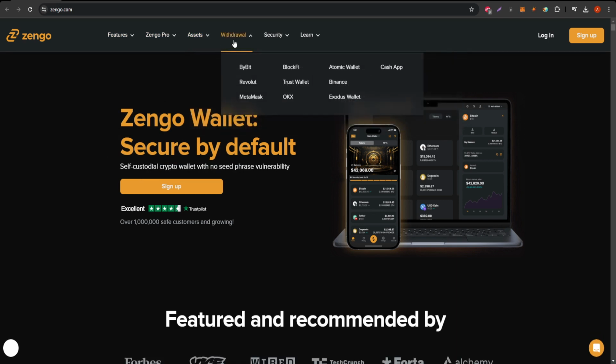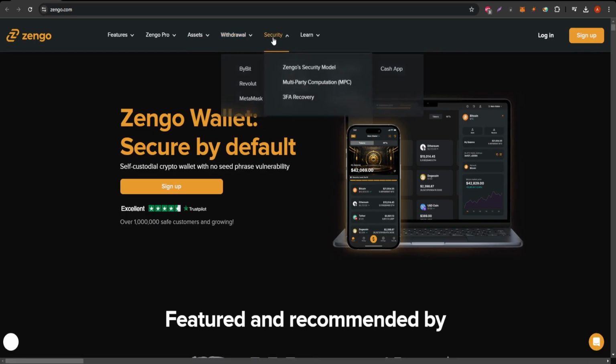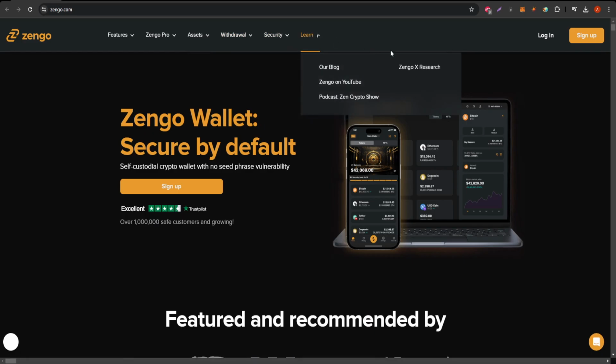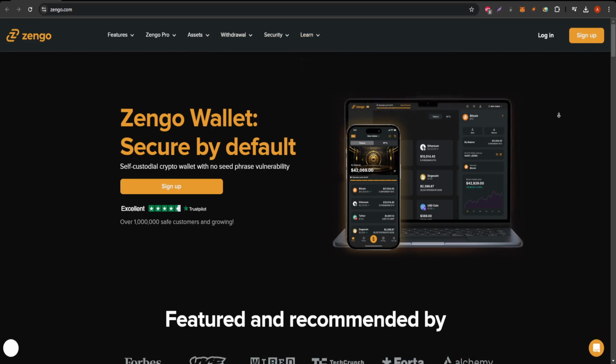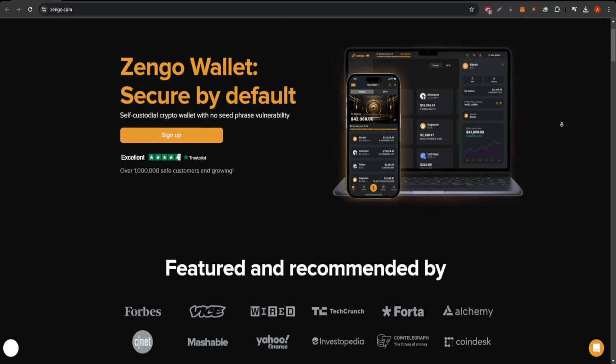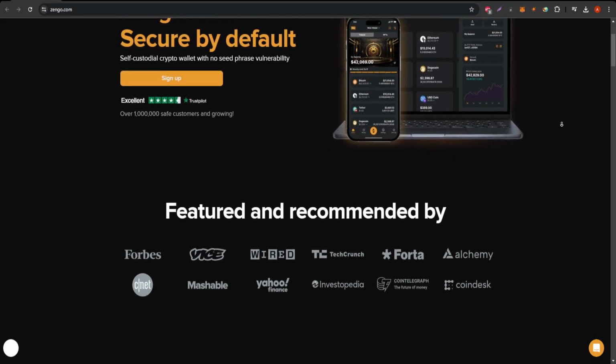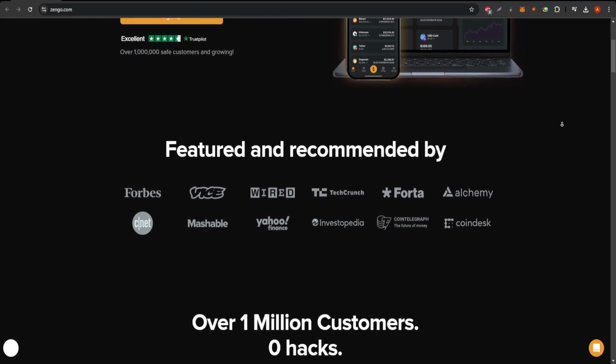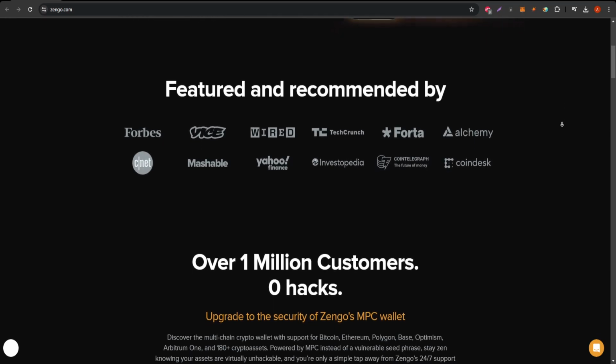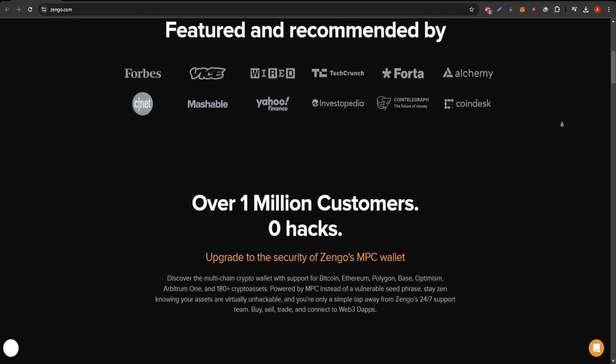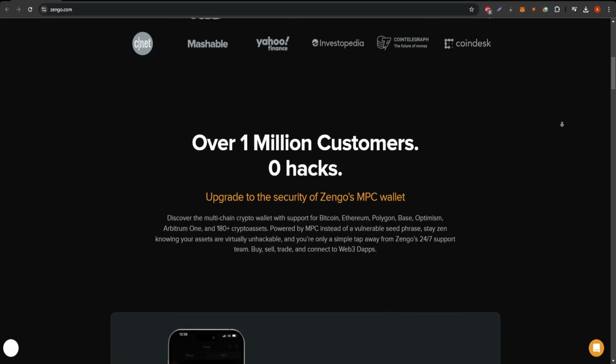stolen. Upon visiting the ZenGo website, you'll notice its sleek and intuitive design, guiding users through the wallet's capabilities. Downloading the ZenGo app is straightforward and available on both Android and iOS. Once downloaded, setting up your wallet is quick. The app guides you through a facial recognition process, ensuring that no one but you can access your funds.